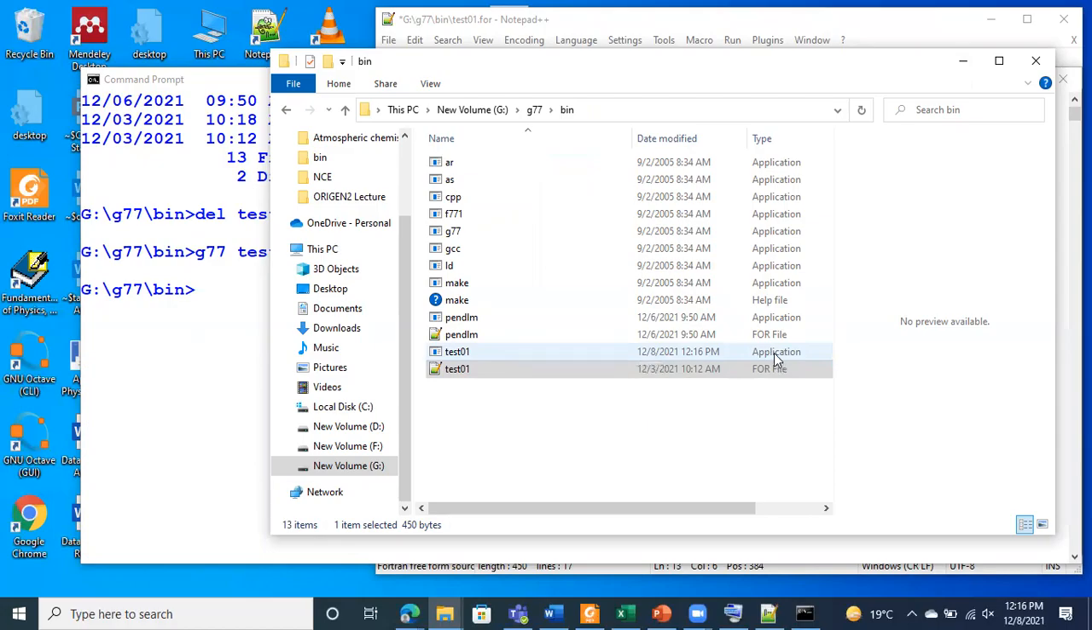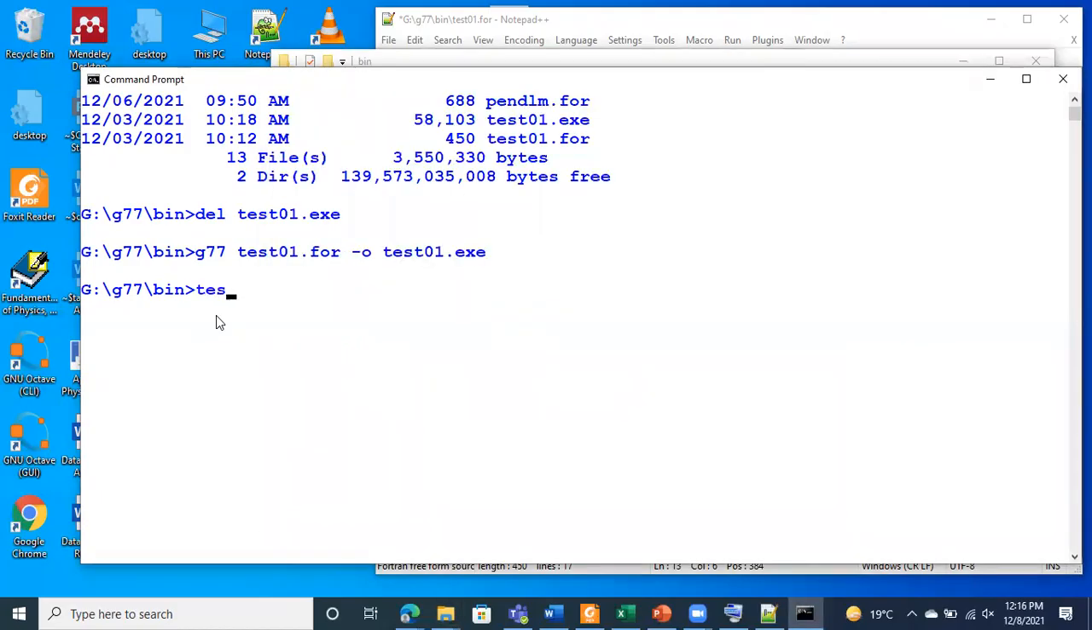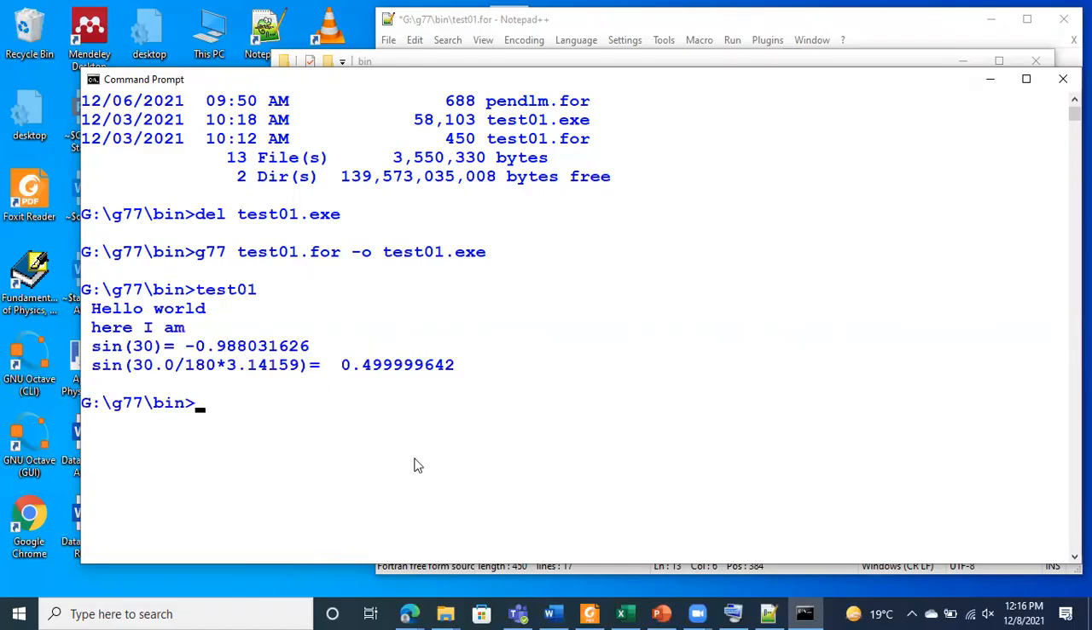So now if you see the folder, there is now a new test01.exe file, application file has been developed. This application file is going to generate the same results as it is going to produce here on every computer that can run Windows programs, right? Just like VLC player. So now I'm going to call this file. I would say test01. So all the answers have been repeated here. Hello world, here I am. And sine of 30. And sine of 30 calculated in 2 units would be 0.5, right?